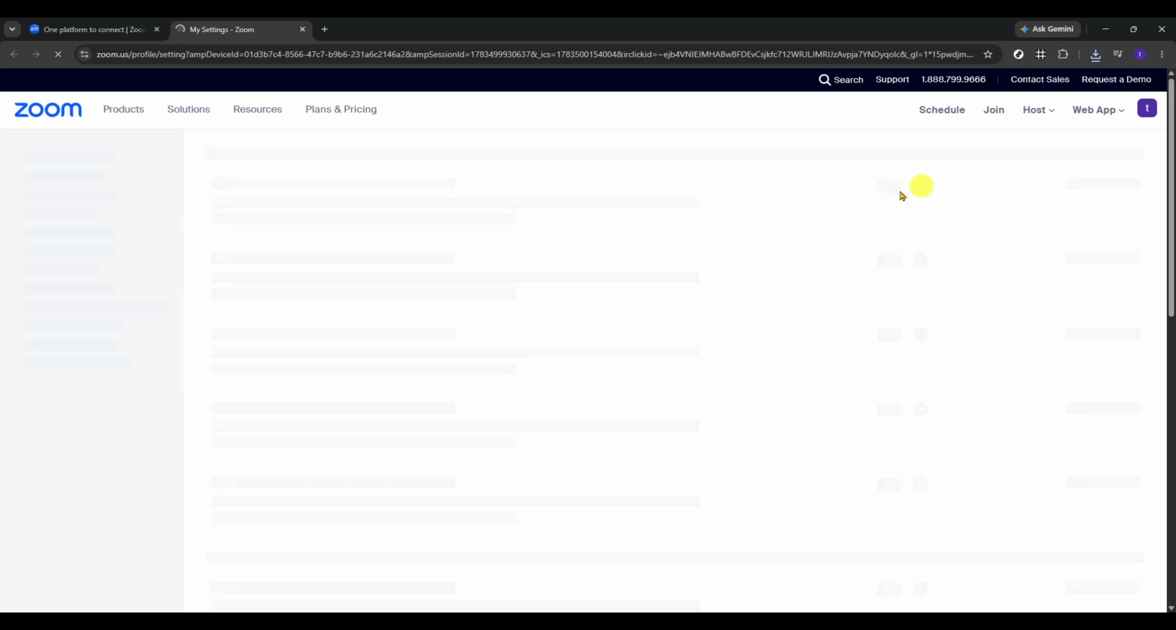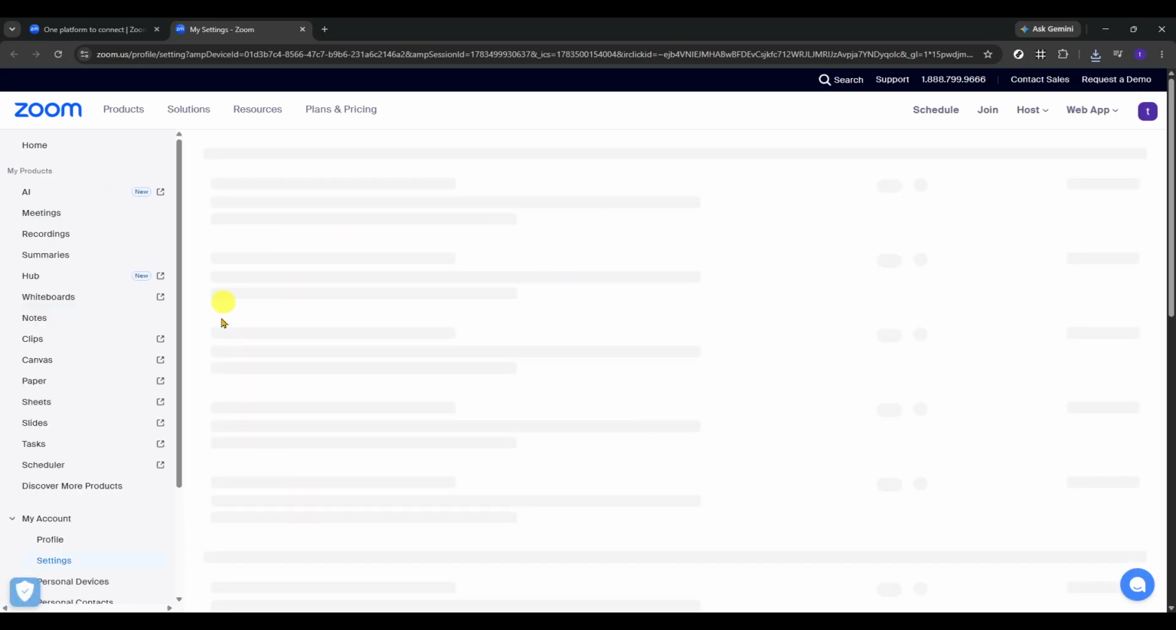Hello, today we will guide you through how to watch old Zoom meeting recordings. If you need to find and play a Zoom recording from an earlier date, this process is simple once you know where to look. In this walkthrough, we'll go through how to access your recordings, narrow the results by date, and open the file you want to watch.